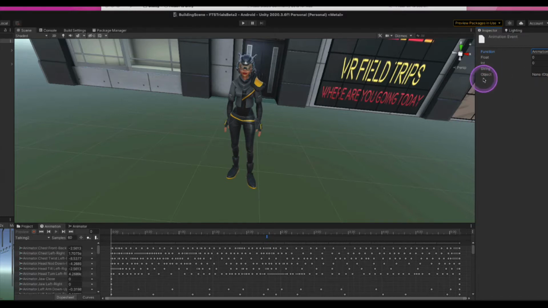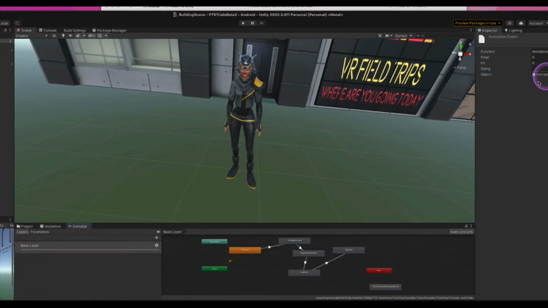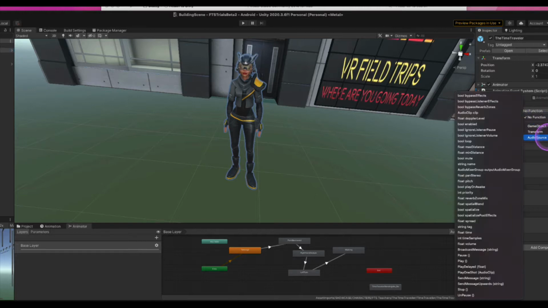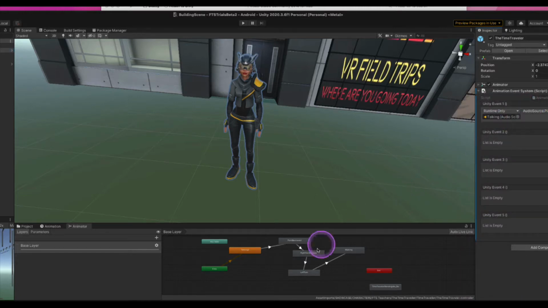The only thing I need to make sure I have is this object, and the object is the script. So here it is, Animation Event System. So I'm going to double click on that, and that puts that in there. Now what'll happen is it will do whatever is in that event. So here's Unity Event. Right now I have nothing, so I'm going to take talking, I'm going to drop it on there, function, audio source, play. So now what's going to happen is on that event, halfway through, it's going to trigger Unity Event 1, which right now I have as just one single audio source playing.